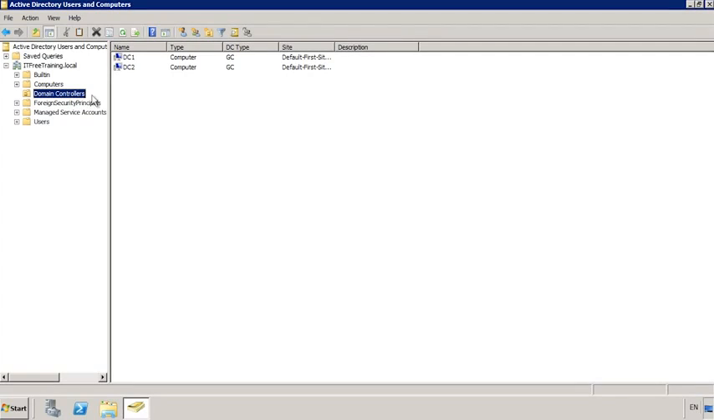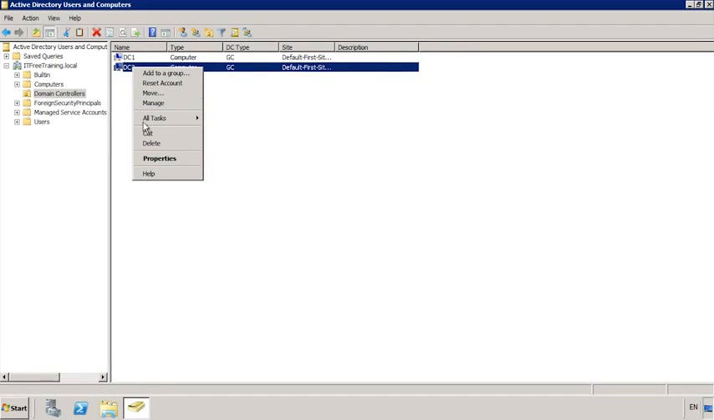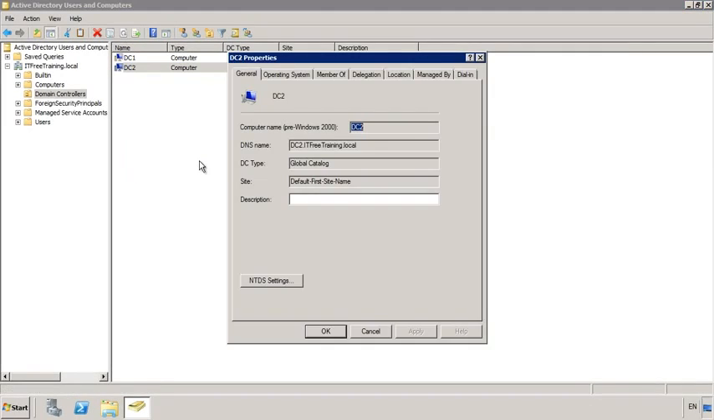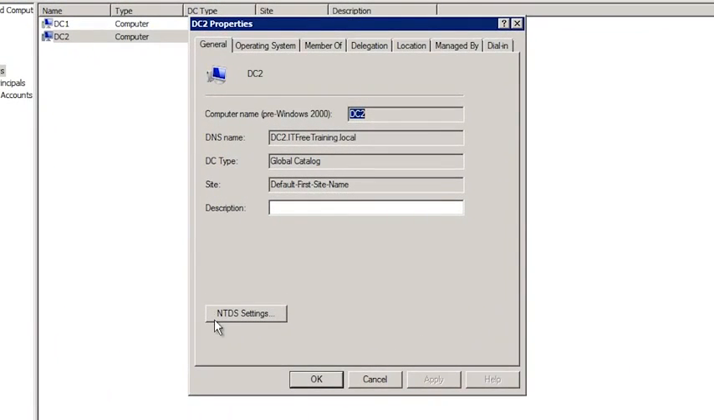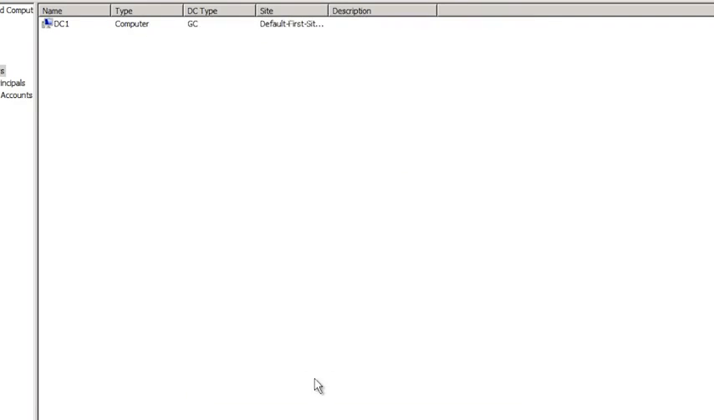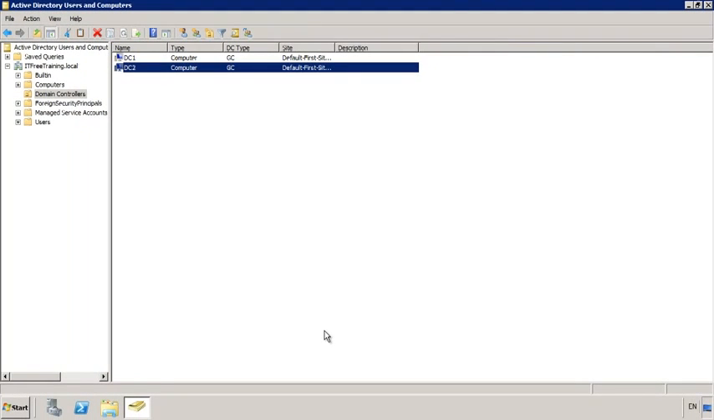To get to the global catalog settings, right-click the domain controller computer account that you want to change and open its properties. From here, select the button at the bottom, NTDS Settings. Once you have the NTDS settings open, tick or untick the tick box Global Catalog. That's it. Close all the dialog boxes and Windows will handle the rest.